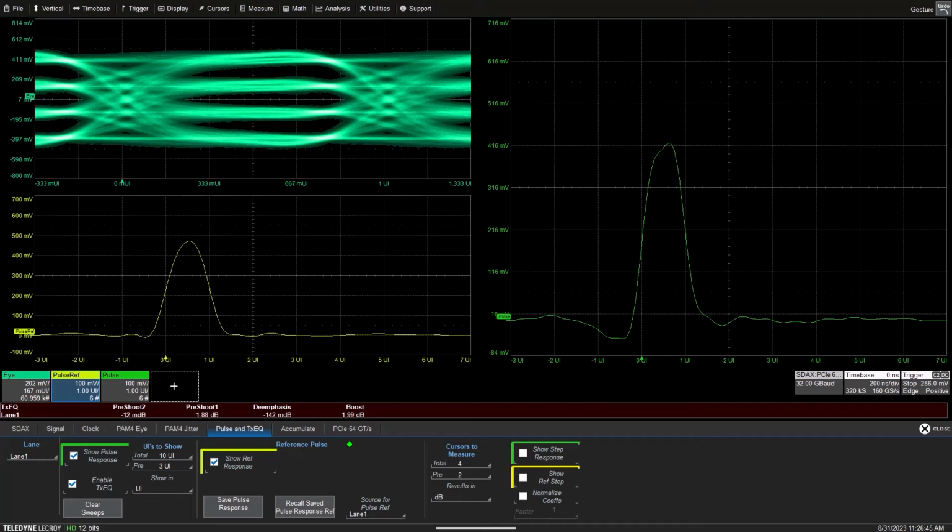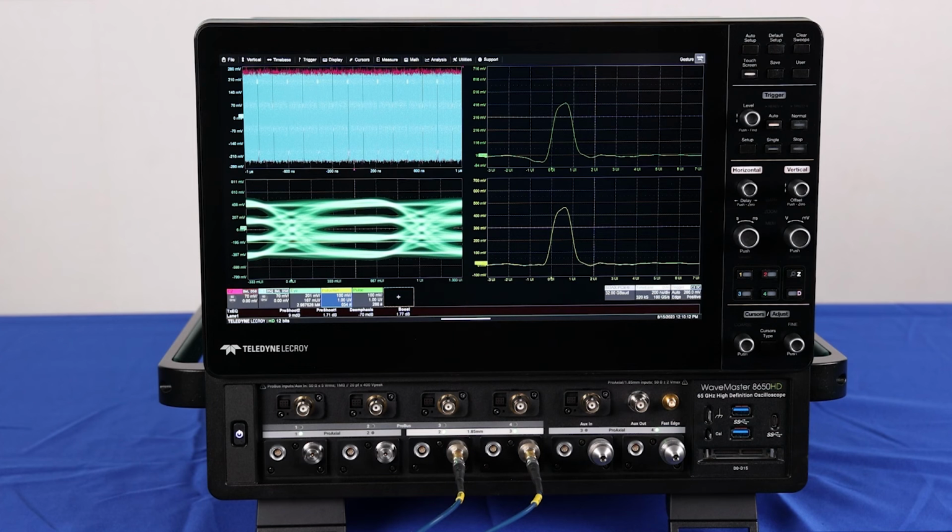Preset Q1 has plenty of margin, and the user can repeat the same process to analyze any other PCIe 6.0 presets. This is just one example of how the WaveMaster 8000HD's combination of high signal fidelity and comprehensive toolset makes testing PCIe 6.0 easier and faster.